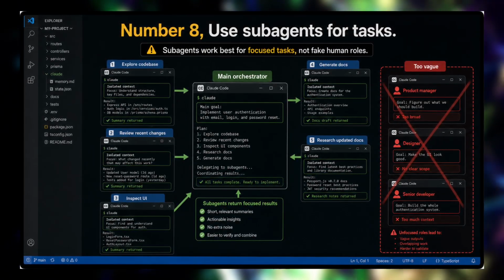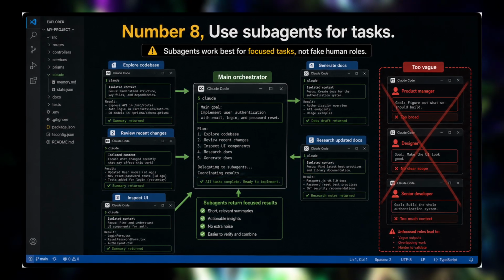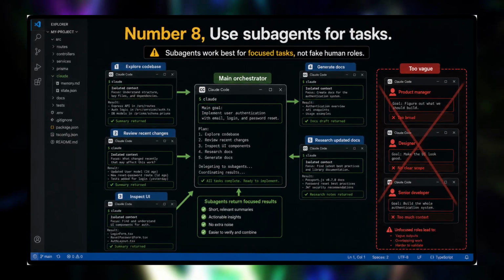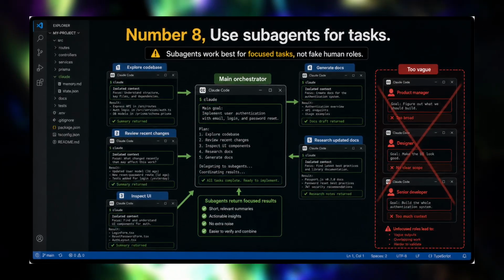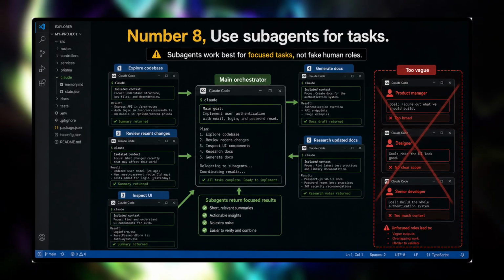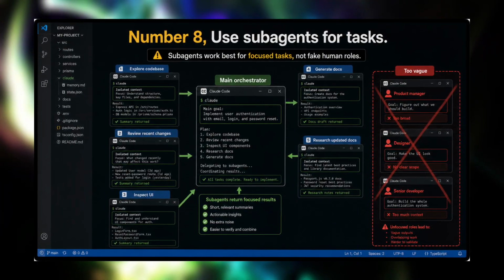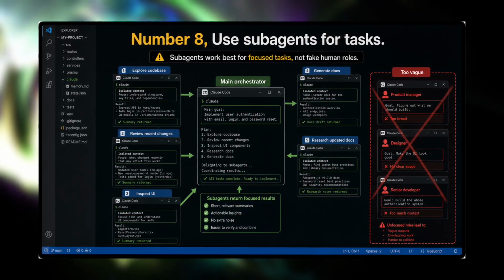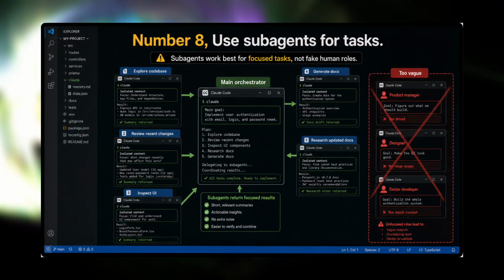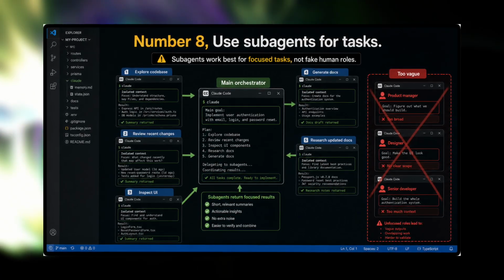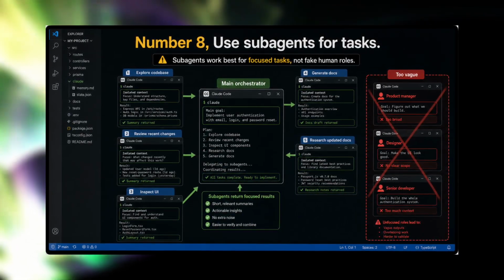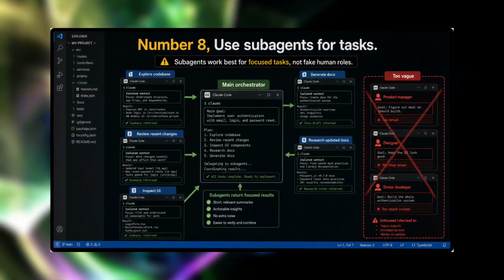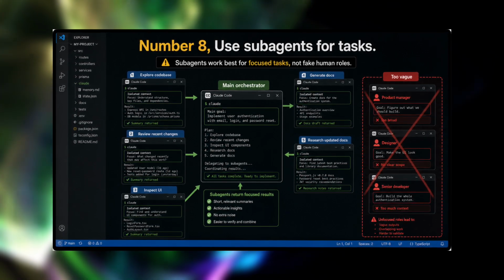Use one subagent to explore the codebase, one to review recent changes, one to inspect the user interface, one to generate documentation, or one to research updated docs. The value is that each subagent works in its own context and returns only the useful result, instead of flooding the main conversation with logs and file dumps. For example, before a big feature, ask the main Claude session to plan the work, then delegate research to a read-only subagent. After implementation, use another subagent to review changed files for bugs, missing tests, and inconsistent patterns.